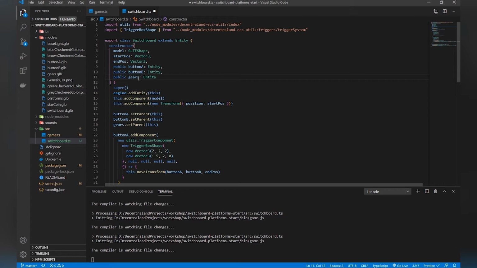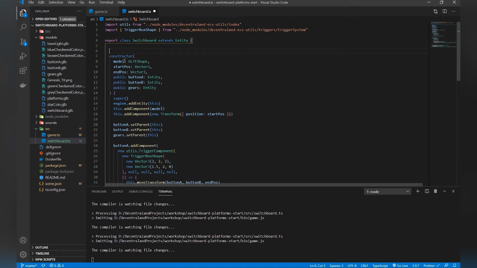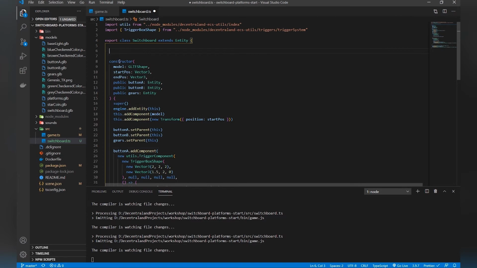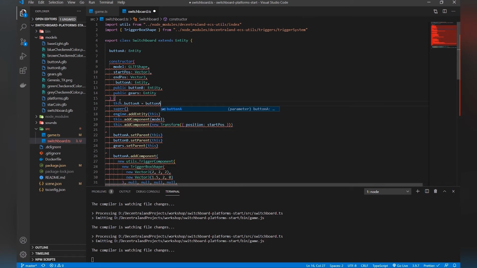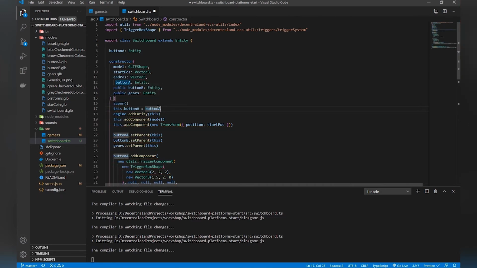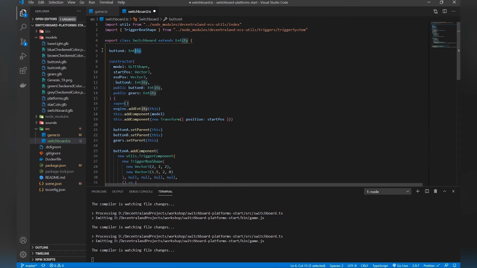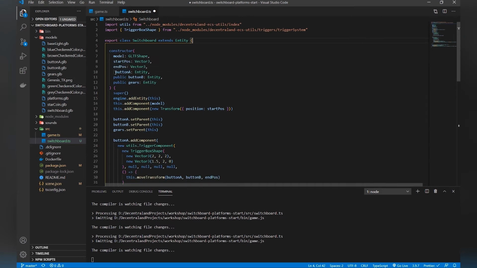And if you're not familiar with this, all I'm really doing is setting up a variable here called entity, and if it wasn't public, I'm doing this dot button A equals button A, and that needs to be down here. But what I'm doing now is just the shorthand way of doing it.